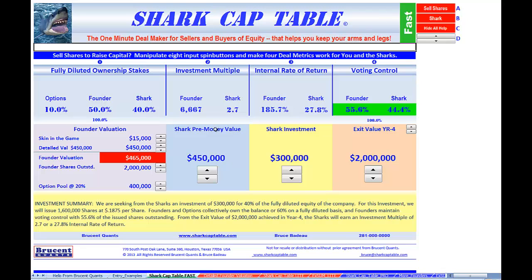So let's just go through this. So here is our fully diluted ownership stakes, 10%, 50%, and 40%. The Shark multiple is 2.7 with a 27.8% internal rate of return. Then we've got the founder controlling the voting with 55.6 and the Shark having 44.4.